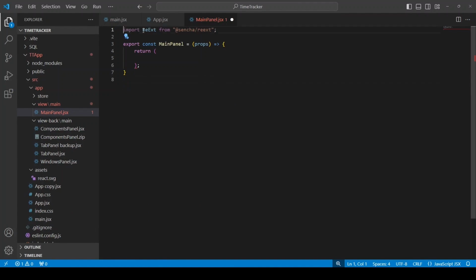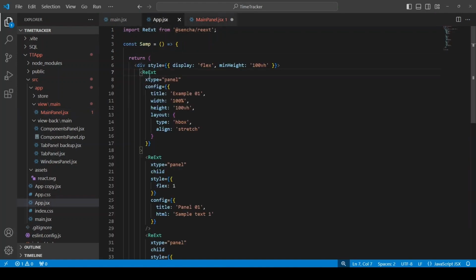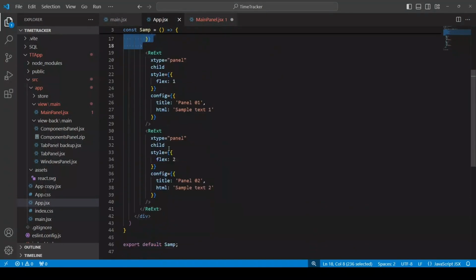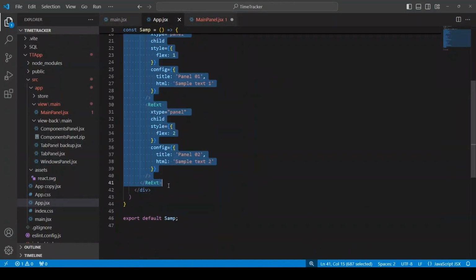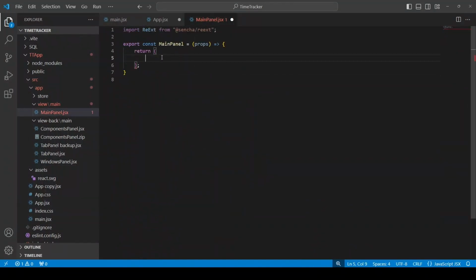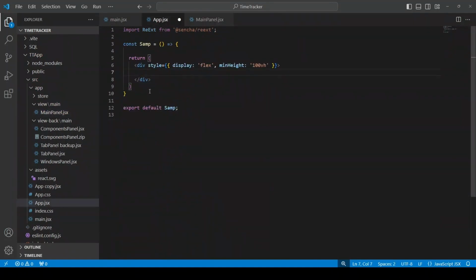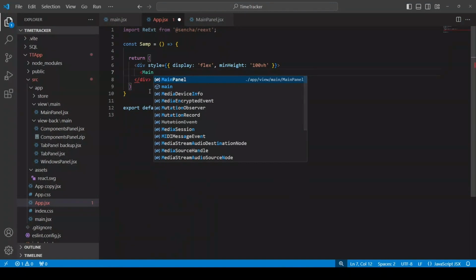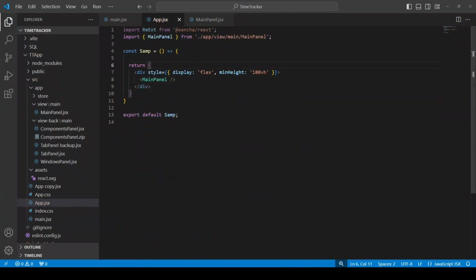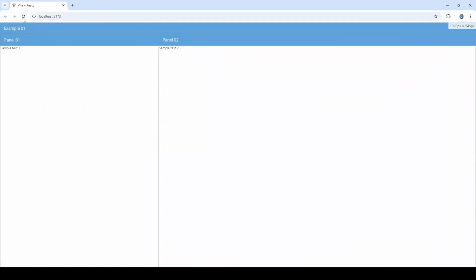So as you can see, I have an import so that I can import ReExt. I am exporting the main panel. And here, I'm going to get that ReExt panel. For now, I'm going to get everything and put it there. So basically I moved everything that was outside into my new component. And now let's just call it. So now I can go and test and I should be getting the same thing.